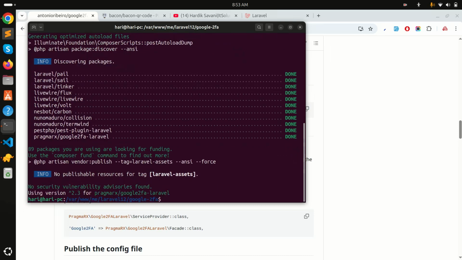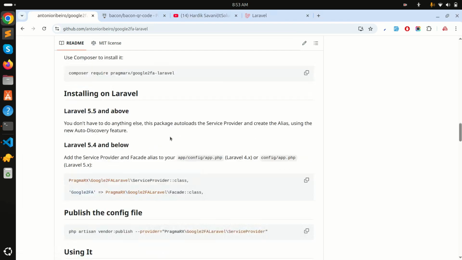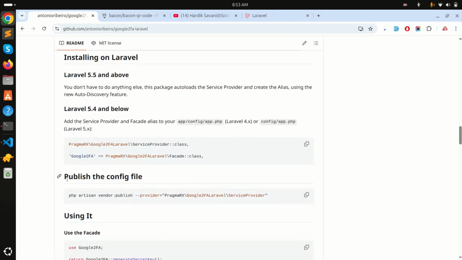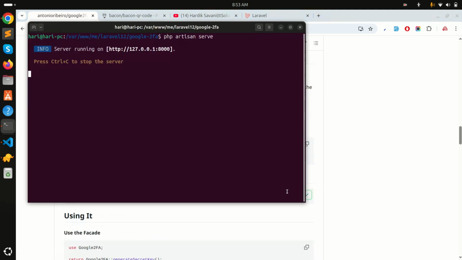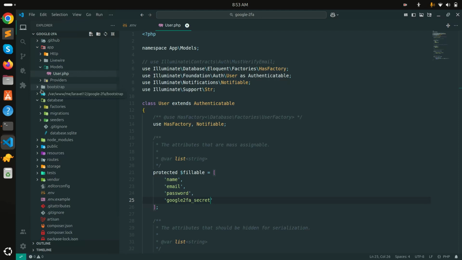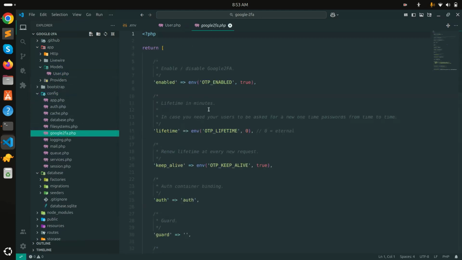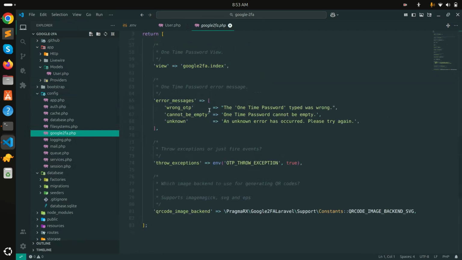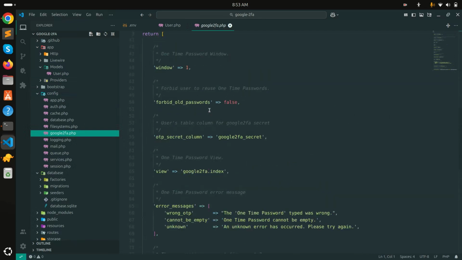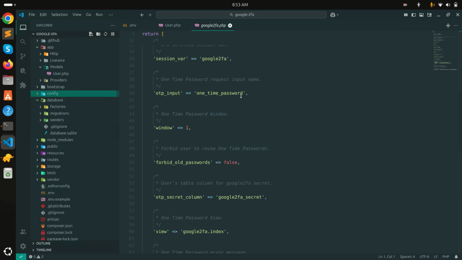Okay, that's it. Great. Now let me run the application, php artisan serve. Okay, yeah, great. And now you can see that it's also asking to publish the config file. So let me copy this and run the command again. And now if I go into the config, there is a Google 2FA configuration file where you can enable, disable, set the session lifetime, view, and OTP, all the configuration that you require. Right now we are not doing anything, but that's fine for now.